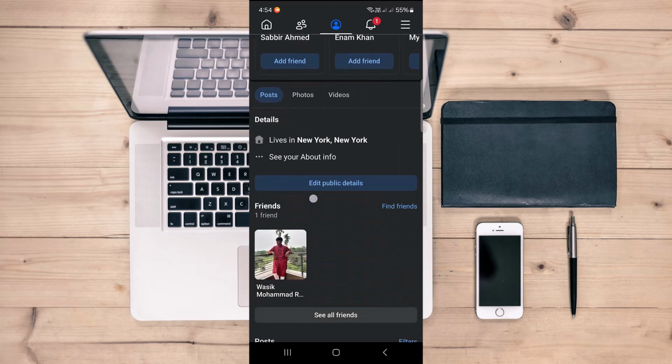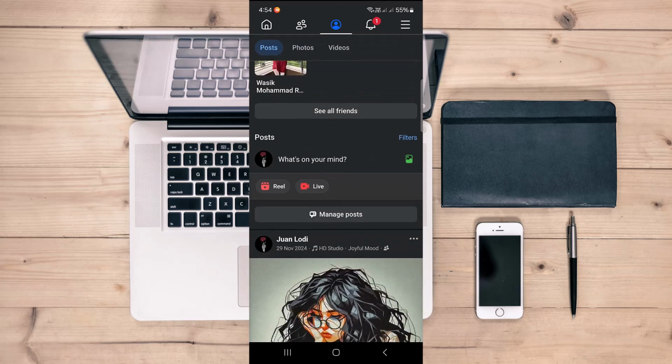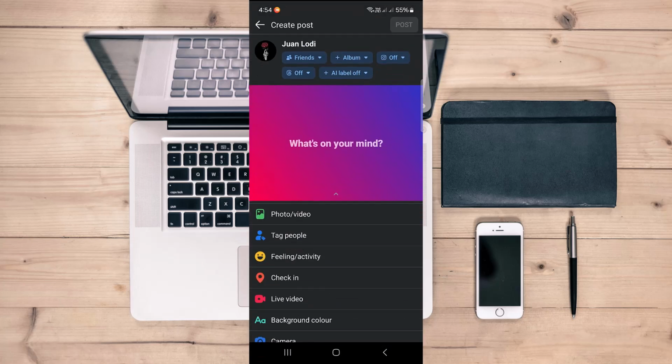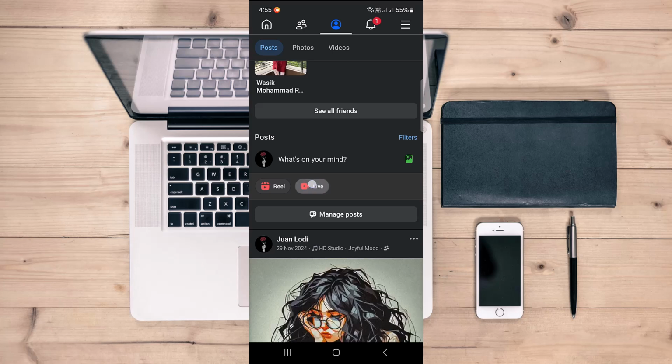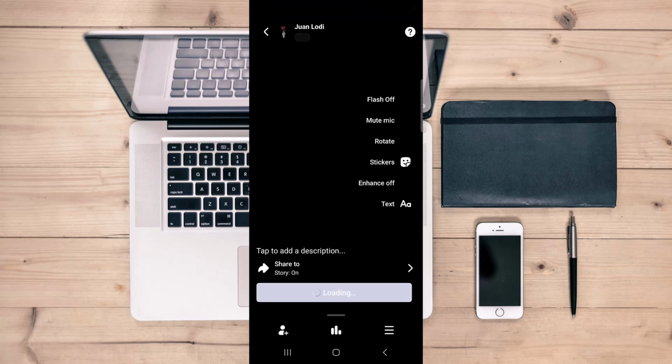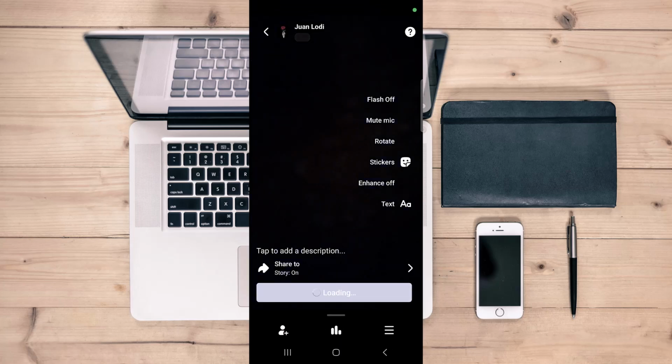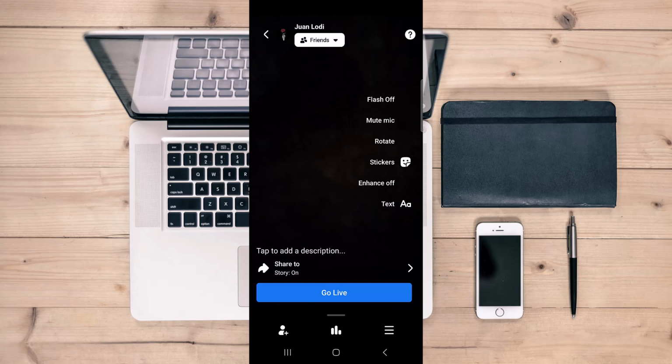Now scroll down and you will find the option of what's on your mind, or go to the live option. So if you go to what's on your mind, you will find the live video option in here. You can also just go to this live section in here. So once you tap on live, you will just go to live. So yeah, if you go back, just tap on go live and it will be on air. So yeah, this is how you can just go live.